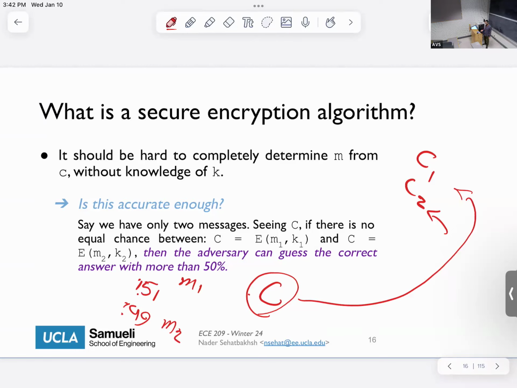Why? Think about the yes/no example. If I see the ciphertext and know, with better than a random guess, that this is probably yes, then my crypto system is not secure enough. So there should be exactly 50% accuracy, or very close to 50% if I want to be very accurate, so that I cannot tell whether this is C1 or C2, for just 2 messages.